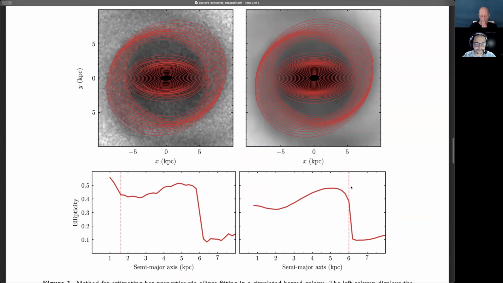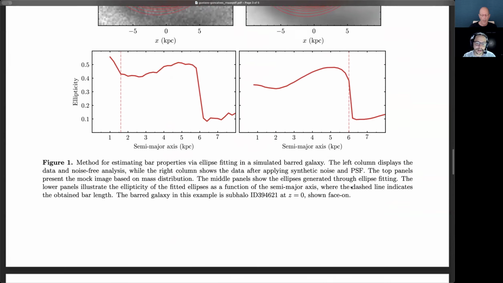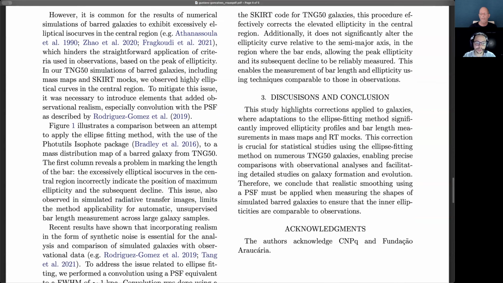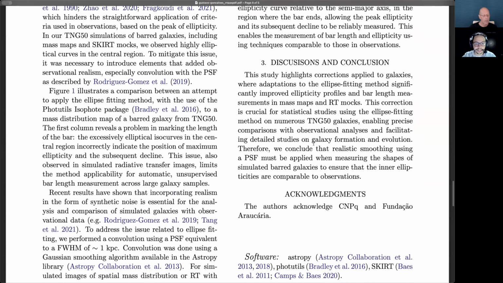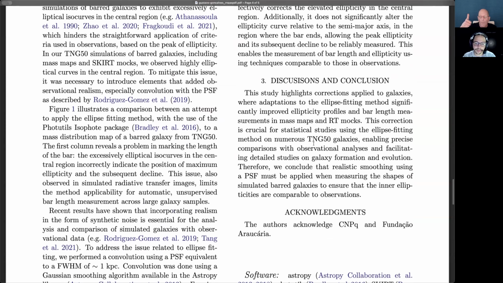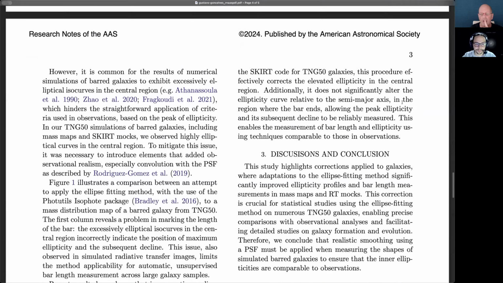In conclusion, our study aims to share the solution with the community, allowing others to reproduce our result or make similar ellipse fitting. In short, adding realistic noise to mock images is an essential step to compare simulated mocks with observational data from real galaxies. Very nice. Very cool.